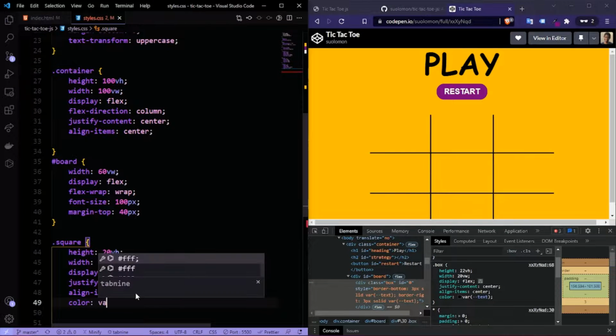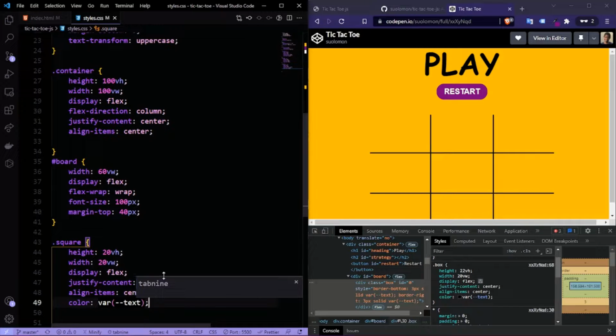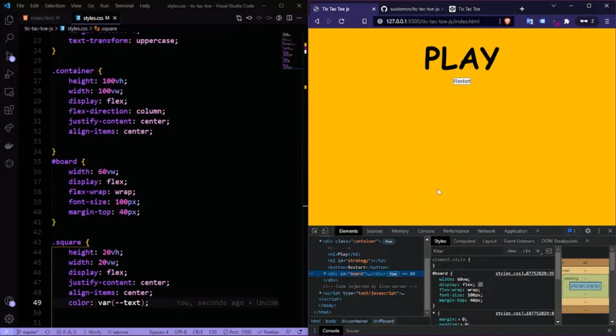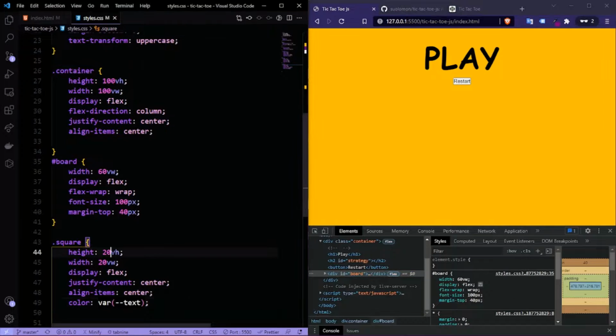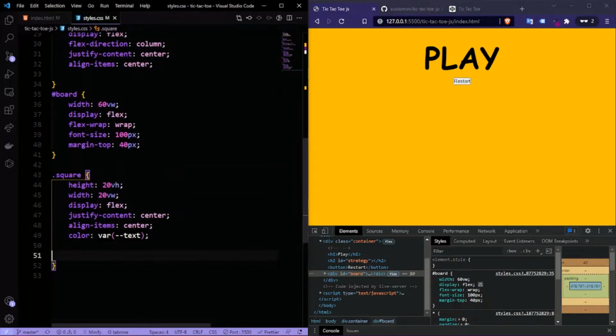Color, call our variable. Again, you're not going to see this in our build right now because this is where we use JavaScript to show our squares when content is being laid on. But as you inspect, you can see our square and boards have been laid out perfectly. And we've come to an end of our CSS pretty much.